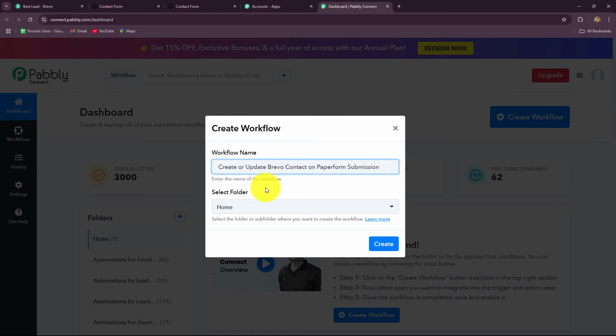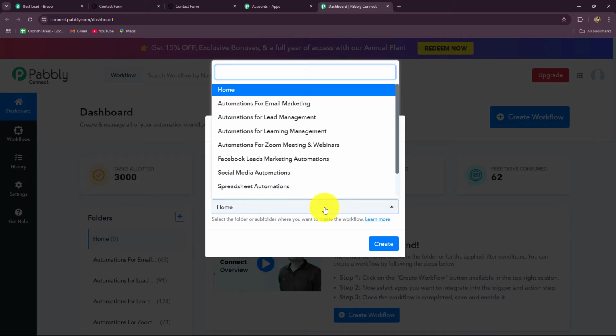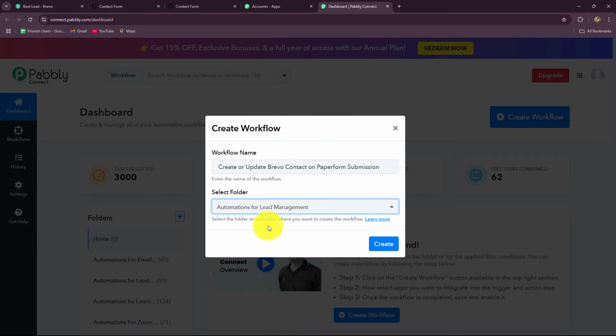Create or update Brevo contact on Paperform submission. After giving the name to my workflow, I'm going to select the folder. So the automation which I'm going to create is for my lead management. So automations for lead management will be the folder which I'm going to select, and I want to save this workflow in this folder only. Okay, now let's click on create.